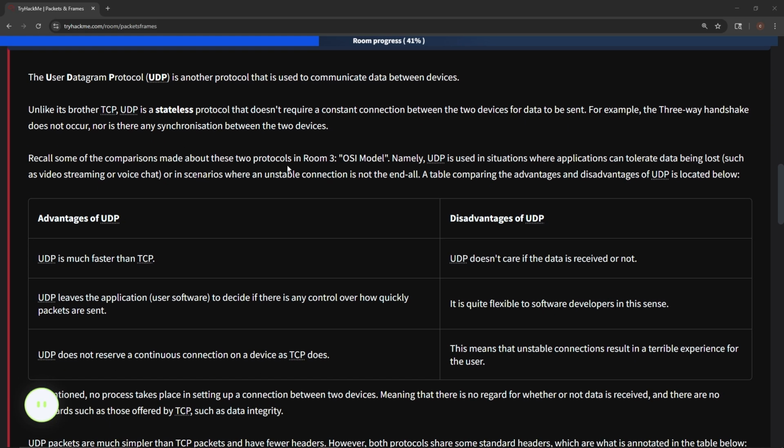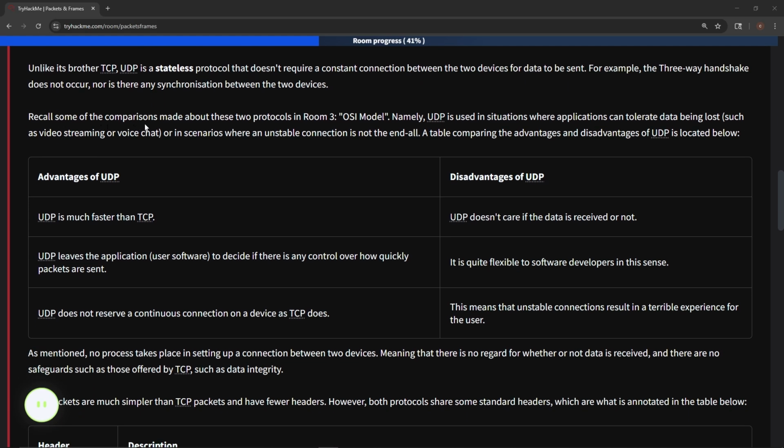All right. So recall some of the comparisons made about these two protocols in Room 3, the OSI model. Namely, UDP is used in situations where applications can tolerate data being lost, such as video streaming or voice chat, right? Or in scenarios where an unstable connection is not the end all. A table comparing the advantages and disadvantages of UDP is located below.